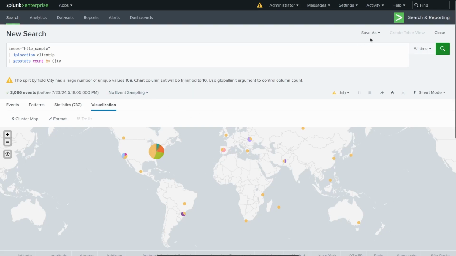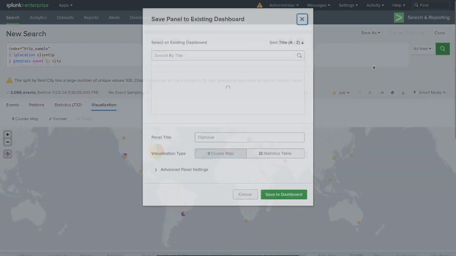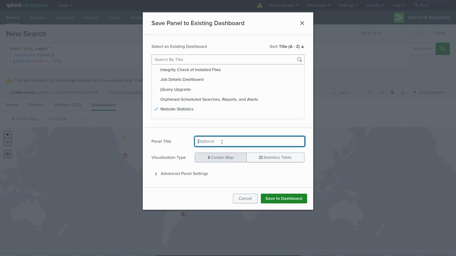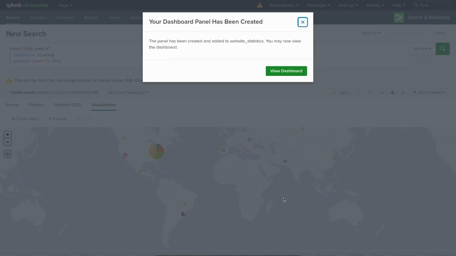And so let's go to Save As here, and save this visualization to our existing dashboard once again. And again, I'm going to select Website Statistics here, keep it as a cluster map, and this time I'll call it IP addresses by city. Alright, and I'm just going to save this to our dashboard. And I can just click here to view our existing dashboard and see the change.